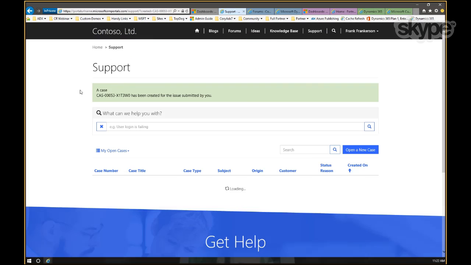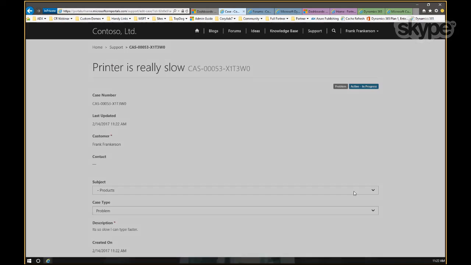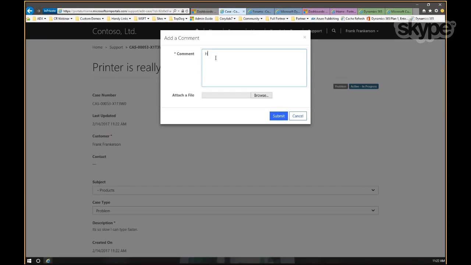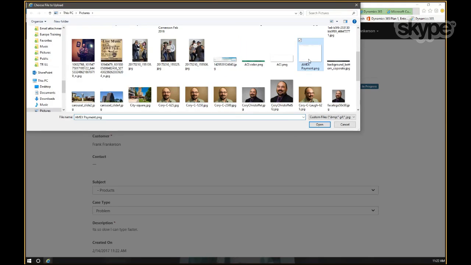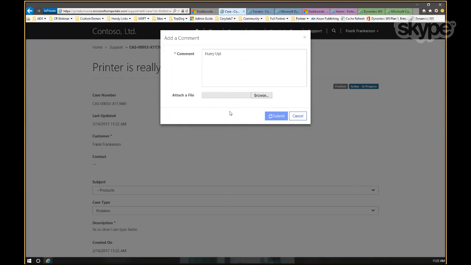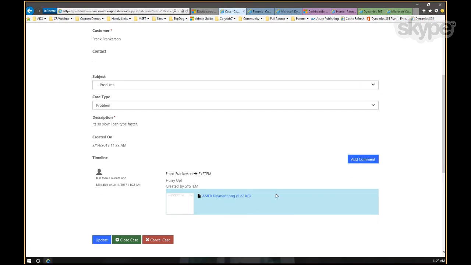So now this will generate a new case in CRM. If we go back to our case here in the portal, we can see the details that we've put in. Let's throw a comment in here. Hurry up. Right. And we'll even drop in a quick file. There we go. Submit that. And we'll see our details here of our submission with our note that we dropped in.